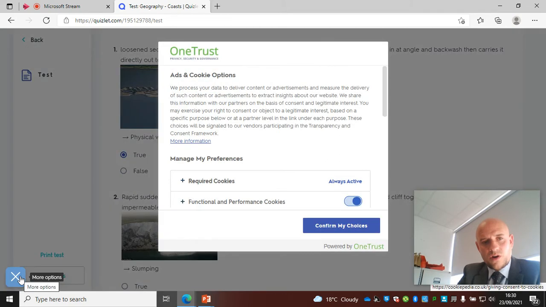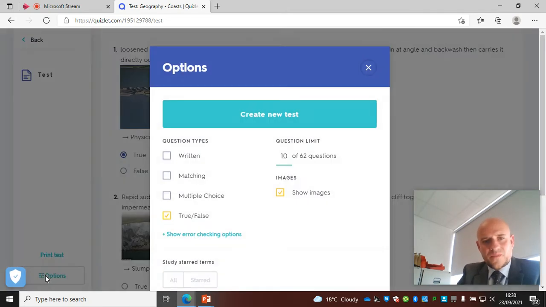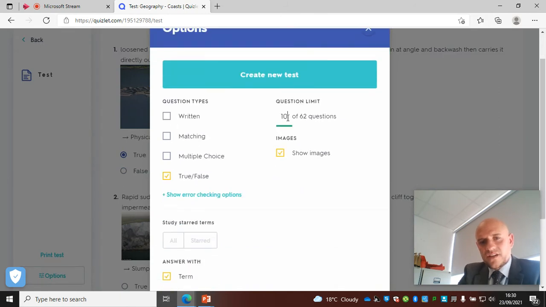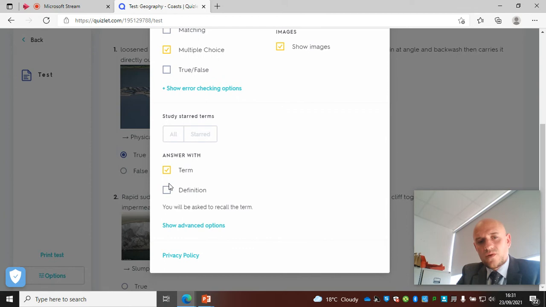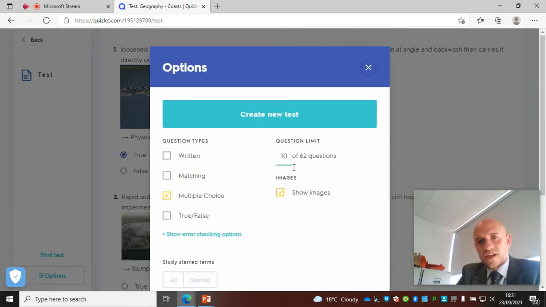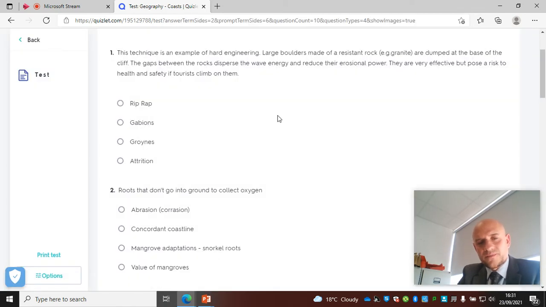If you click on more options, just there, that allows us then to decide how many questions we want. I've kept this at a sort of tidy 10. We can decide if we want true or false, which is obviously quite easy. We can have multiple choice where it's getting more difficult, or we can have written. So I'll leave it with multiple choice. We'll leave it as the term, and then we'll just click generate new test.